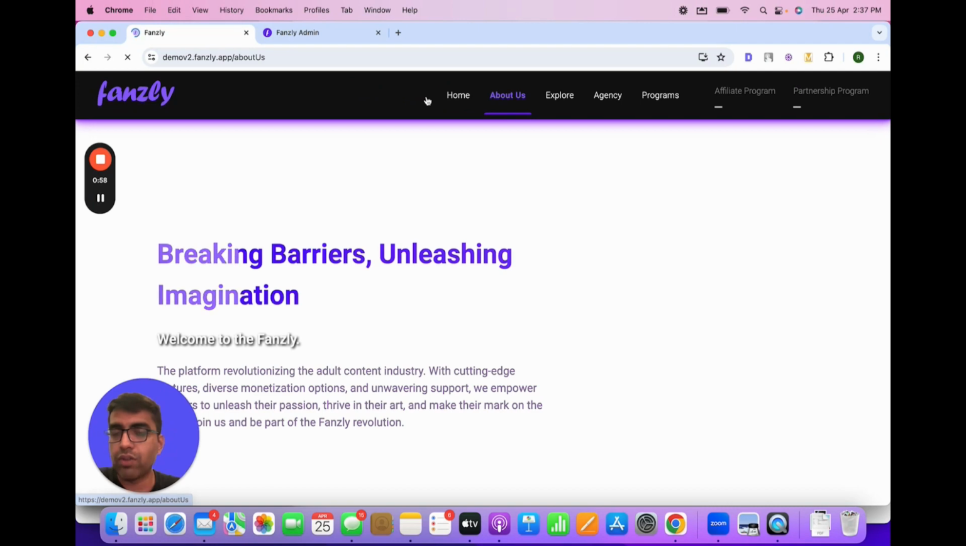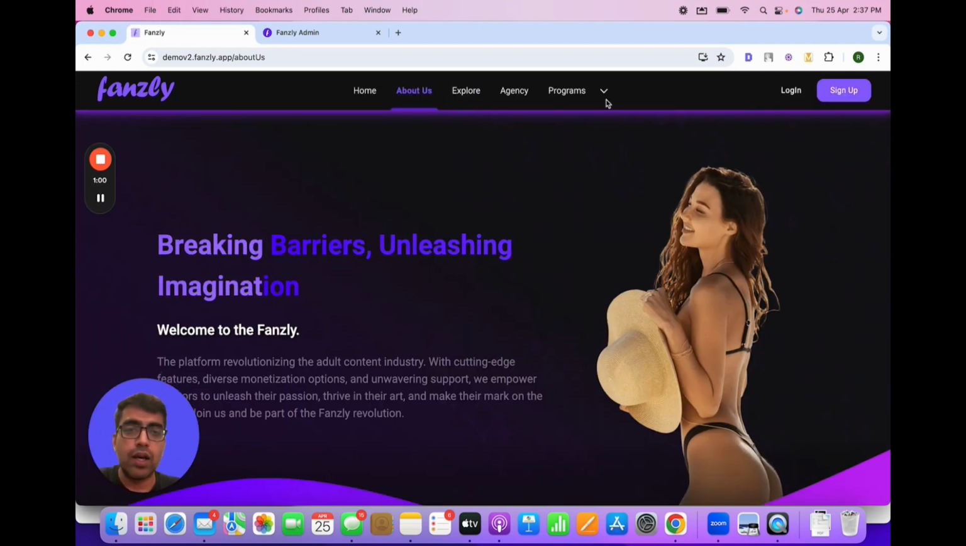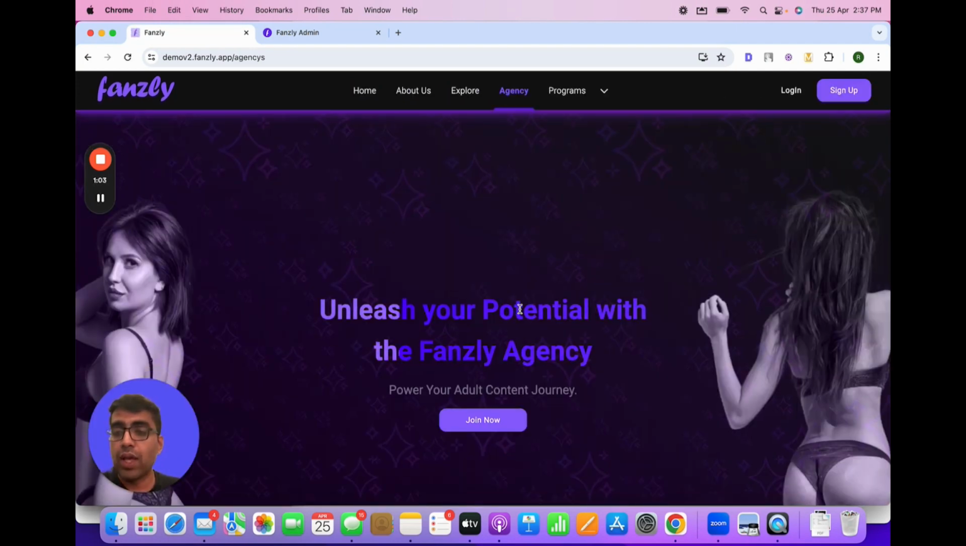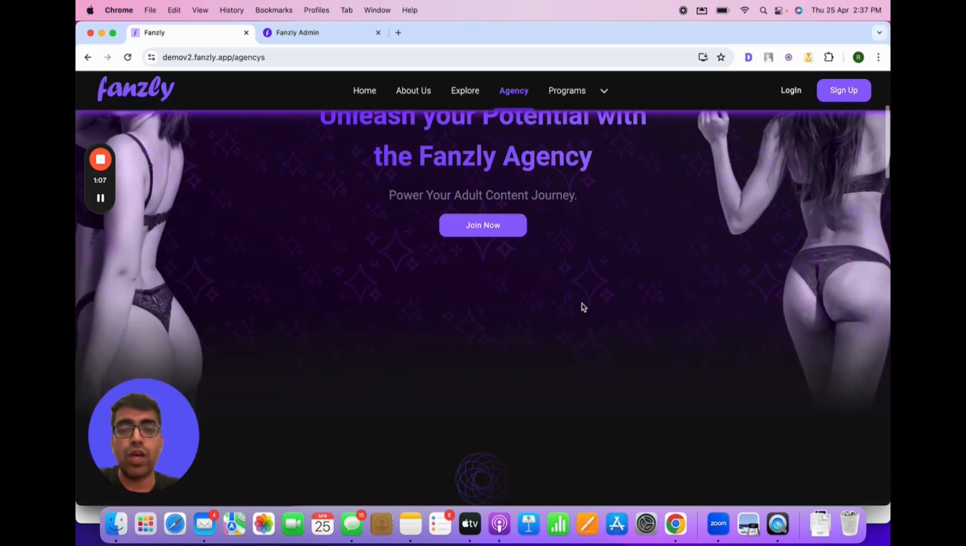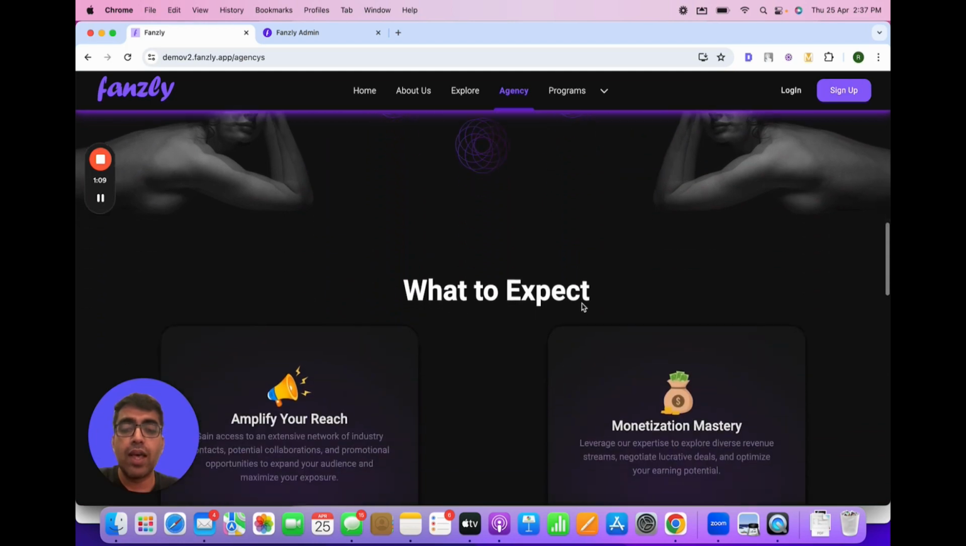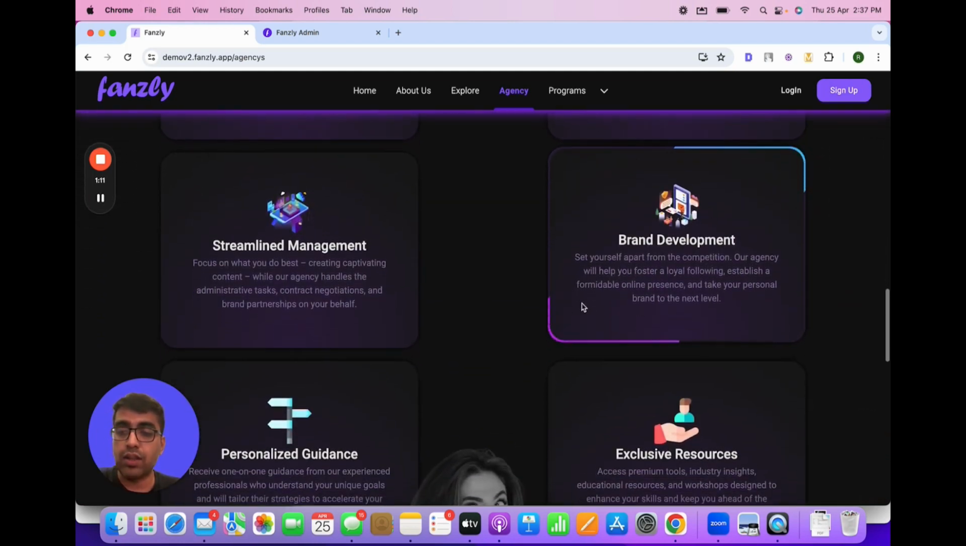So different pages on the website, more about the product, more about the agency program. Now, this is something we have introduced new in this latest version of Fansly. We also have an option for agencies to log in, and agencies can then manage their own creators.